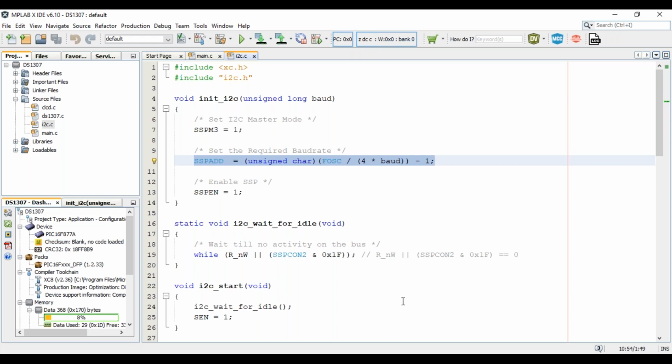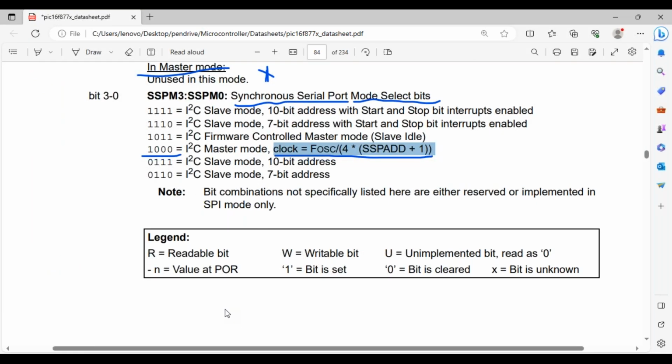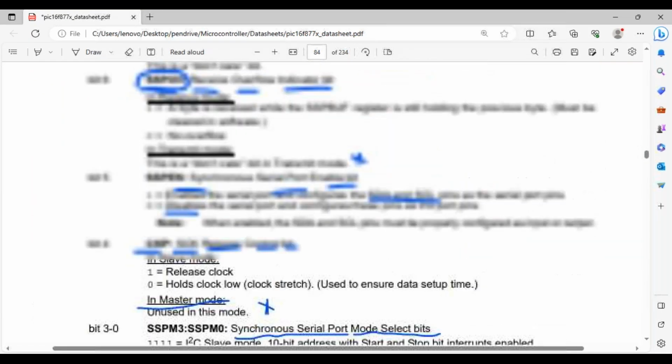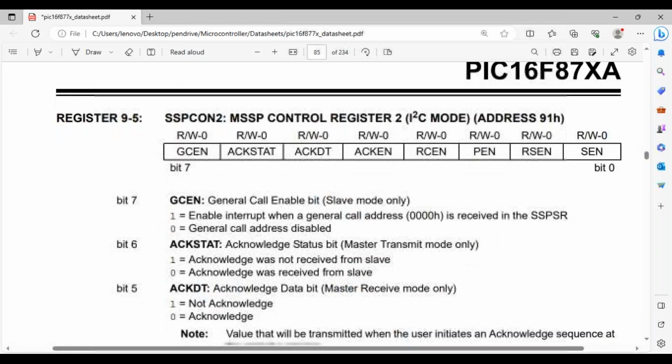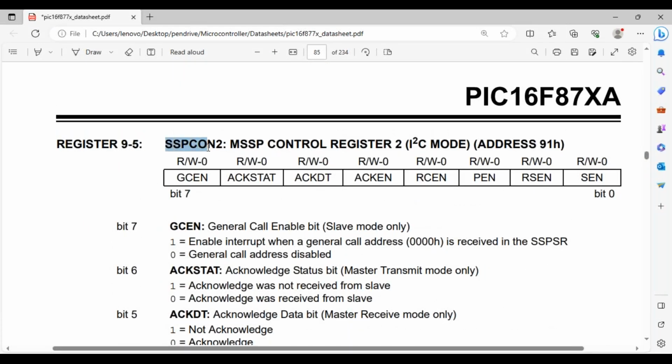Okay. So SSPEN is represented with the value 1. What is this SSPEN? We already wrote it. That is the next control register, SSPCON1. The next we have is one more control register, SSPCON2. Now I will come to the SSPCON2 register, the second control register.